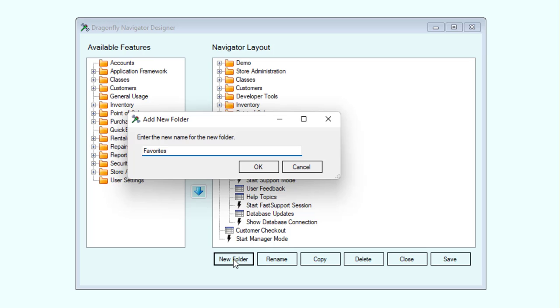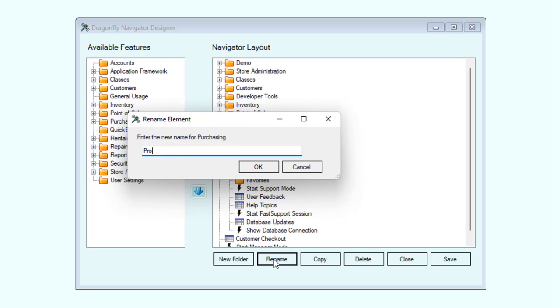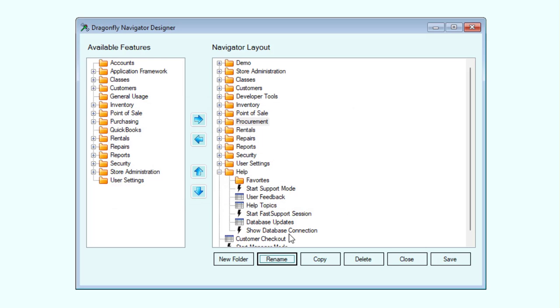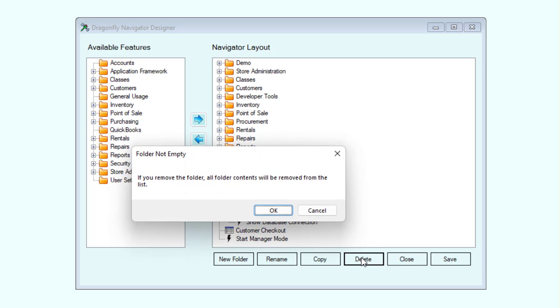You may want to rename a folder to reflect the terminology that you use in your store. For example, you may wish to rename the purchasing folder to Procurement. Click on the folder to be renamed, then click the Rename button, and enter the new name for the folder. If you have a folder that you no longer need, click on the folder, then click the Delete button. Note that if the folder is not empty, you will be warned that all the items in the folder will also be removed from the Navigator.